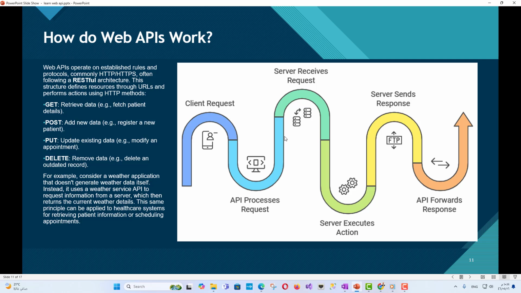For example, consider a weather application that doesn't generate weather data itself. Instead, it uses a weather service API to request information from a server, which then returns the current weather details. This same principle can be applied to healthcare systems for retrieving patient information or scheduling appointments.